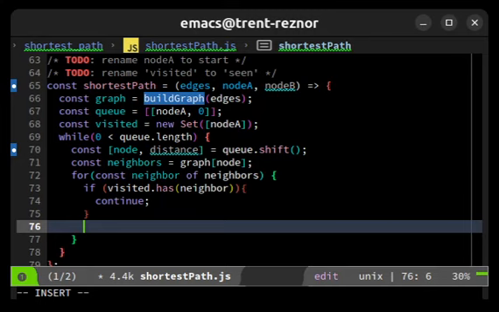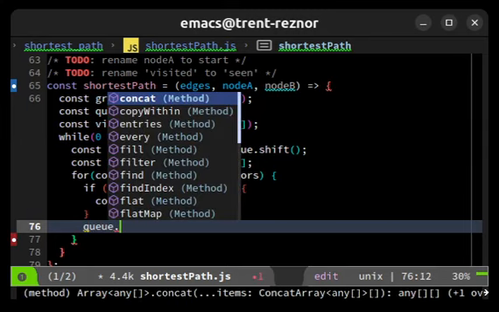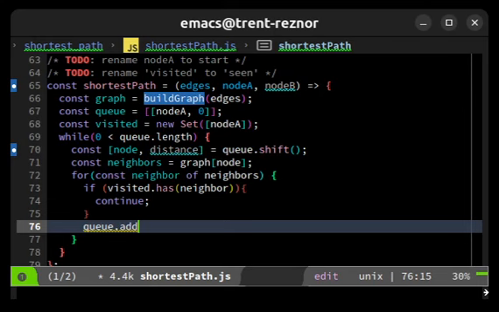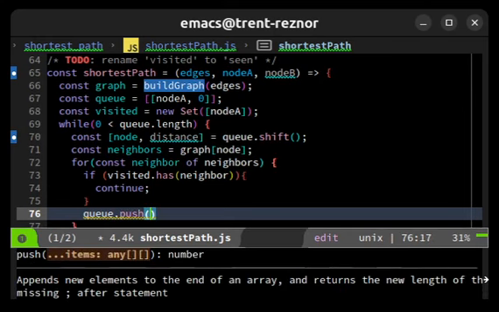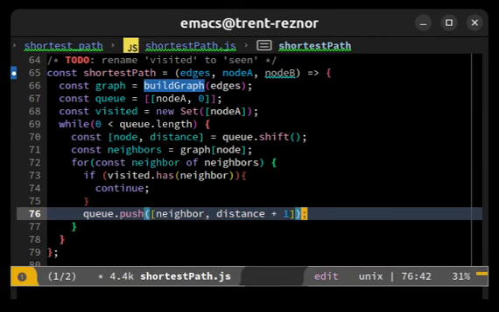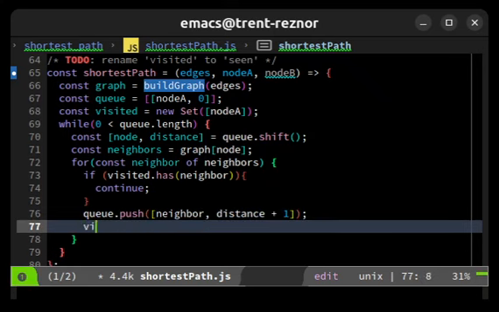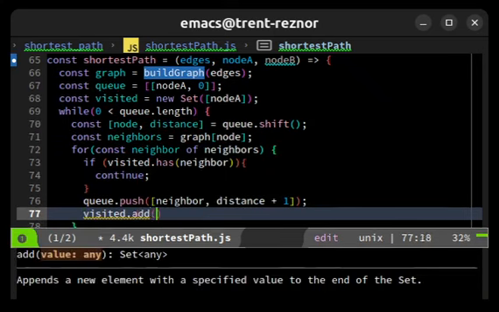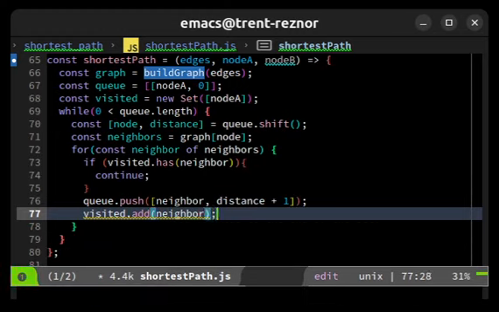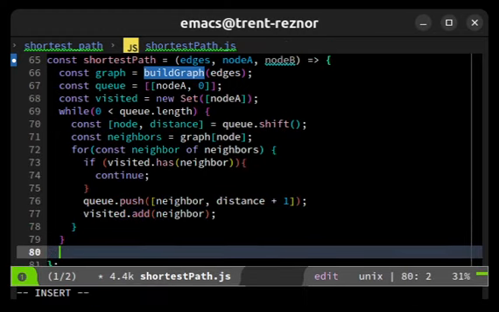we add to the queue, so queue.add, no, push, right. We want to put specifically at the end of the queue. Push will do that, and add is for sets. The neighbor and the distance + 1 because it's a neighbor. And we also do this, even though we know that it doesn't do anything right now, for the tests that we have. And if we get here, we return -1.